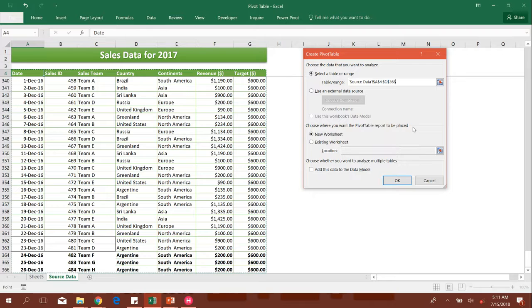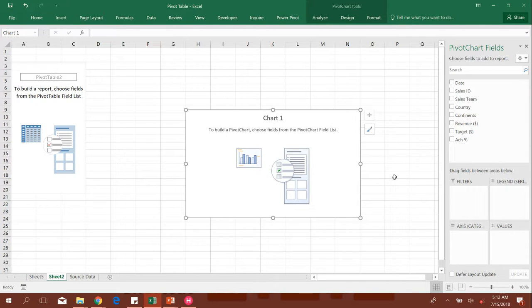I always prefer to create a pivot chart in a new sheet, so it will give me more space to create and present my pivot table or pivot chart. So I request you also to create a pivot table or pivot chart in a new worksheet. Now click on OK. Now this time this will give you two options.